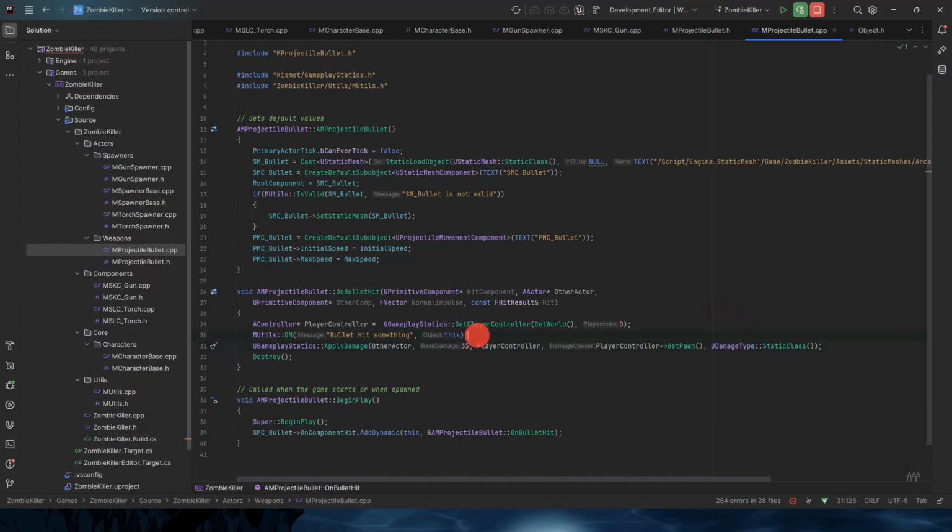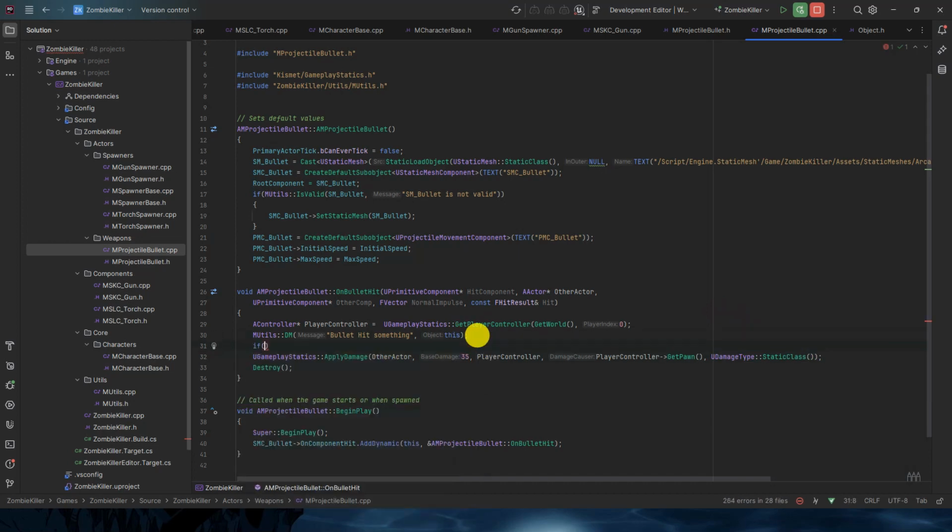Before going forward, the best practice is to check if this player controller is valid or not. If not, then we will print that the player controller is not valid, so we can't provide the damage. Perfect. Okay, so this was our first part, which I think we are done.